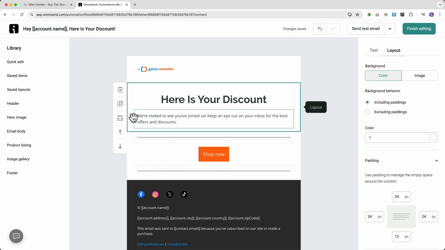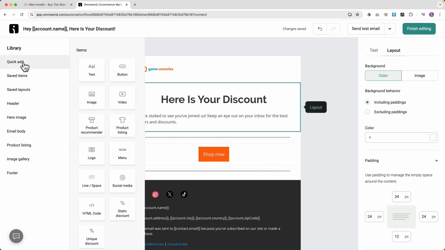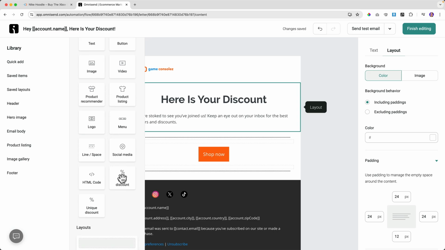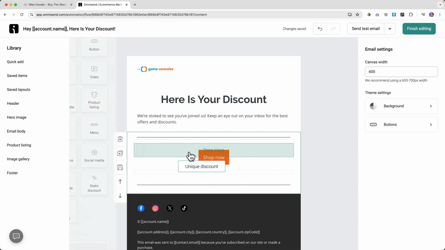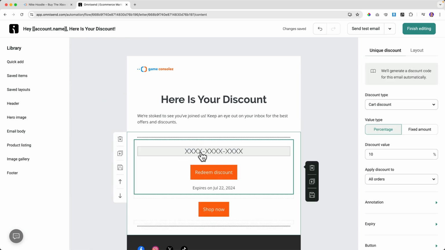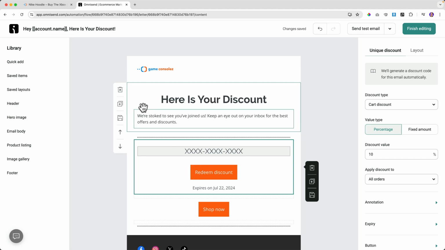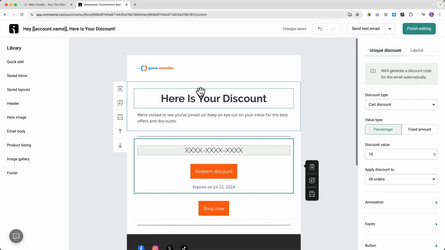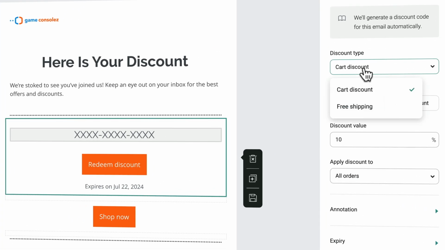So now I can click on quick add and I see a few things I can add. One of the things was discount. I can have static discount or a unique discount. I go for a unique discount. So I drag it over here. And the great thing is, since Omnisend is linked with my website, it will automatically create a coupon code for this specific workflow. So the card discount, yes. How many percent?